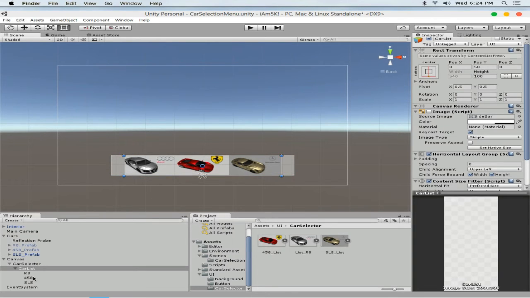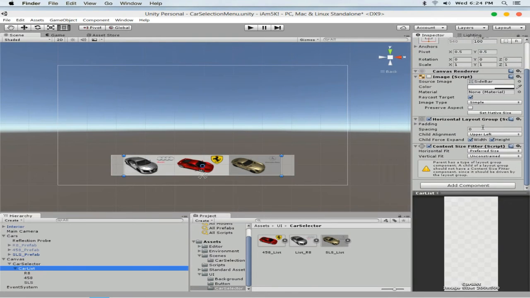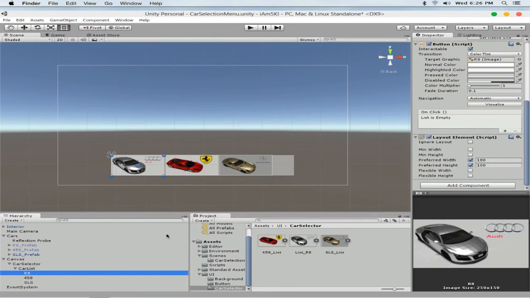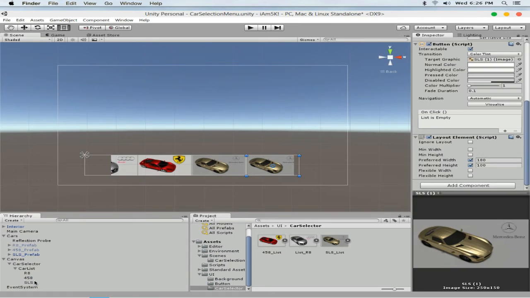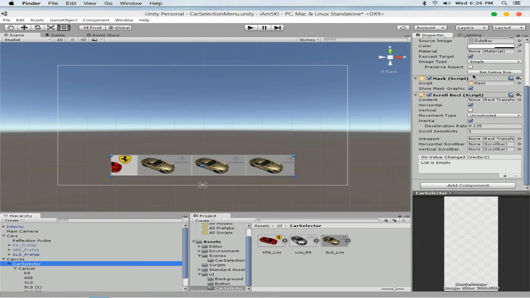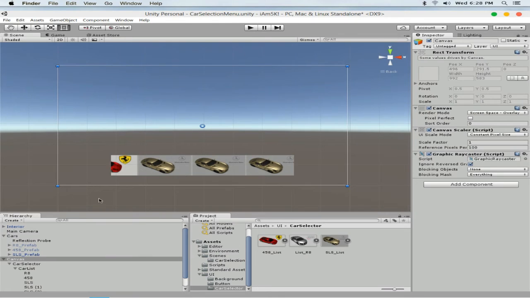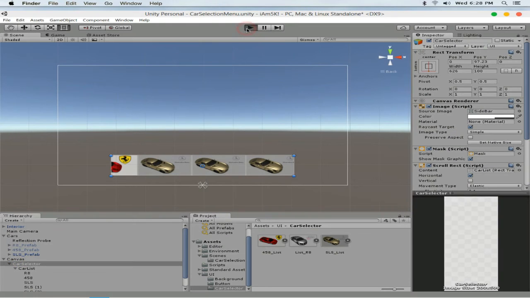Anyway, so now what we'll do is we need a little more spacing between each of these, so we'll set the spacing to something like this, 10, no, 5 is good. Anyways, now we'll duplicate this, and as you can see, the list keeps getting bigger, but since we have added a mask to this, it doesn't show here. Okay, so now what we have set up over here is a scrollable GUI car selection menu. Now let's quickly test this out.